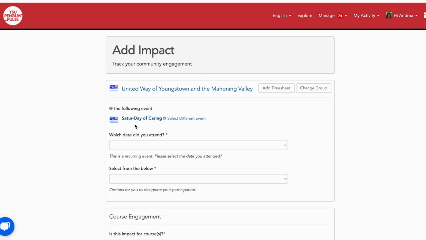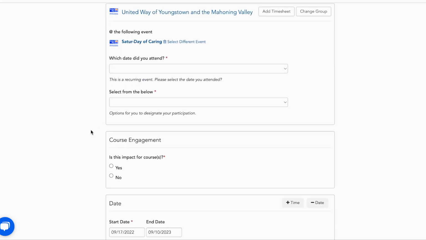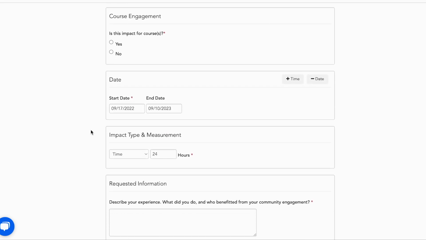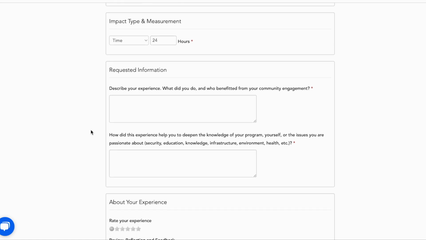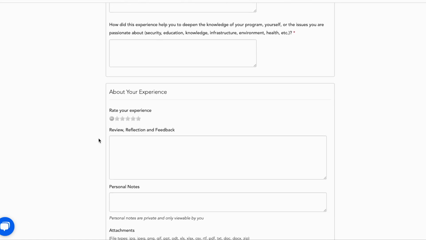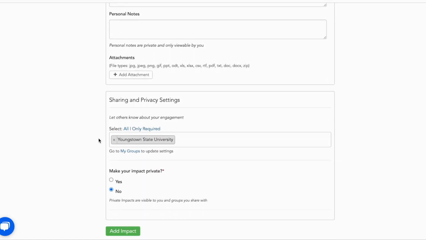Then you'll just go ahead and fill out the rest of the form, making sure you add your reflection details and sharing with Youngstown State University. And then you'll click Add Impact. From here, your impact will go through the verification process, and once verified, it will show up on your account.